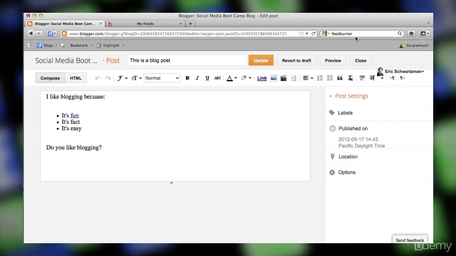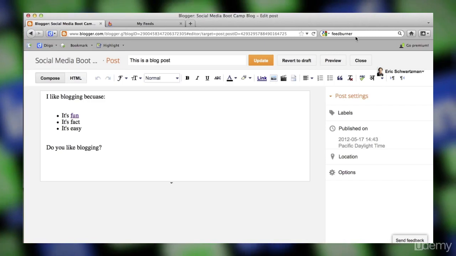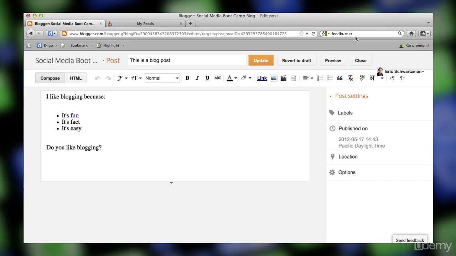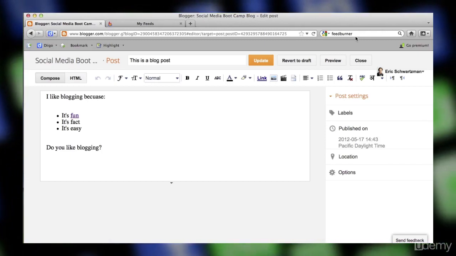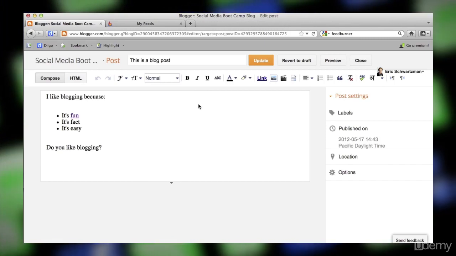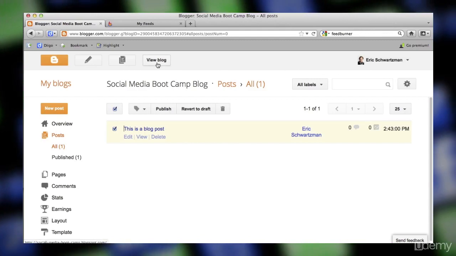A lot of people will install Google Analytics in their blog and think that they're measuring all their traffic, but they're actually only measuring a portion of the traffic. Let me show you why. So here I am again back in this blog post that we wrote, and I'm going to close it, and then I'm going to view the blog.